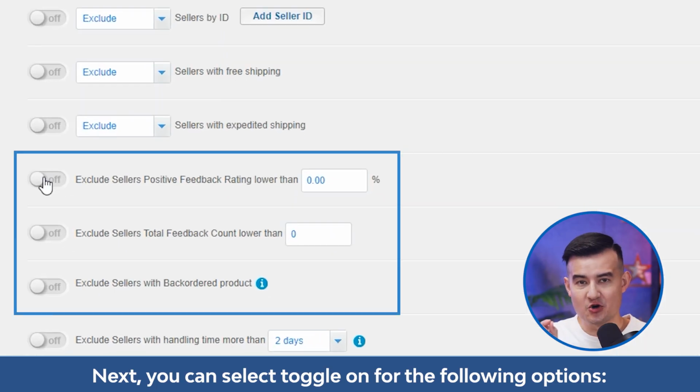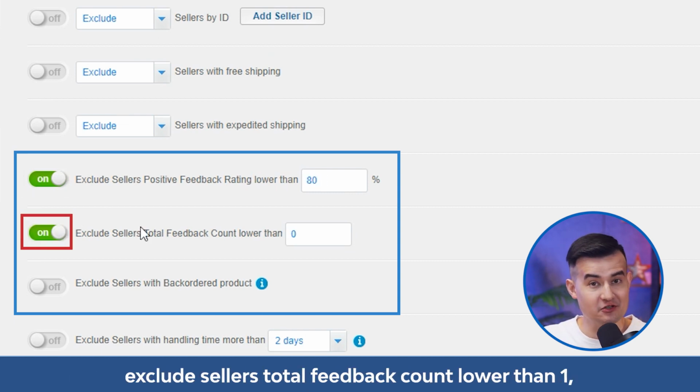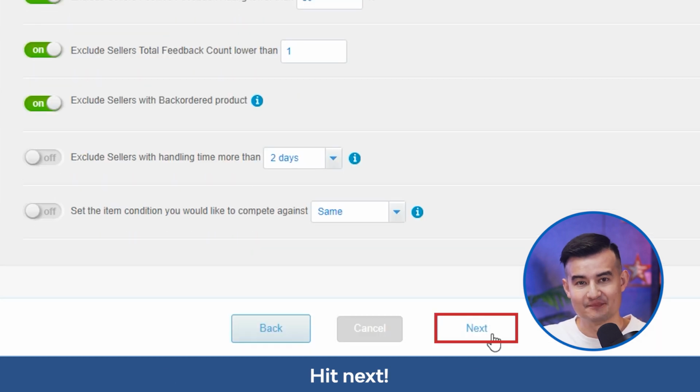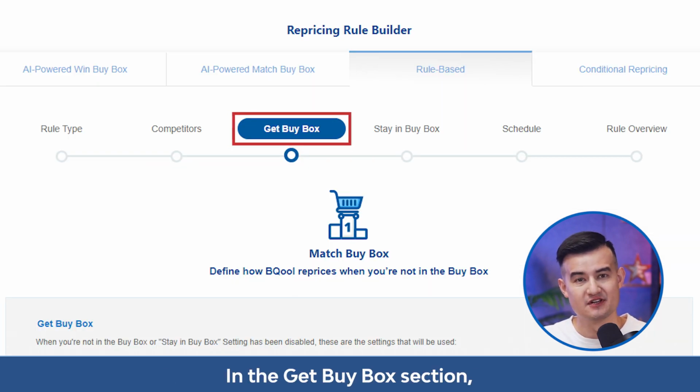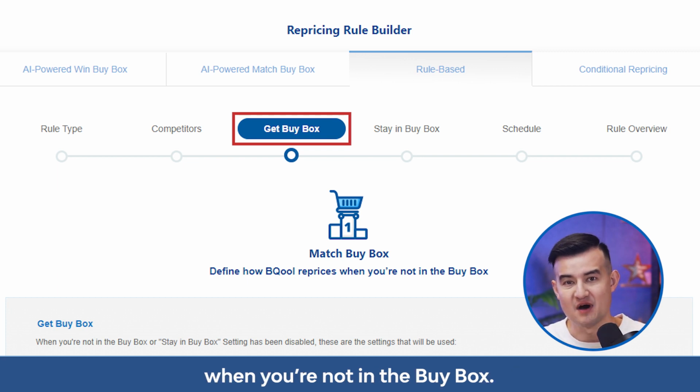Next, you can select Toggle On for the following options. Exclude sellers with positive feedback rating lower than 80%. Exclude sellers' total feedback count lower than 1, and exclude sellers with backordered products. Hit Next. In the Get Buy Box section, we'll see a custom rule to define how BQool reprices when you're not in the buy box.